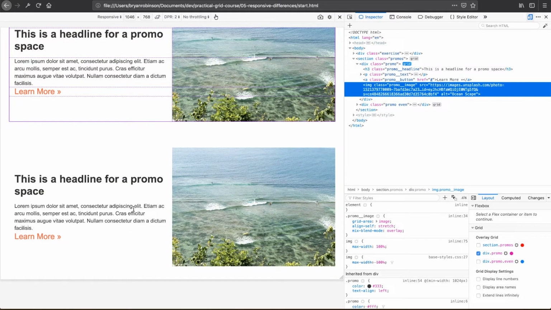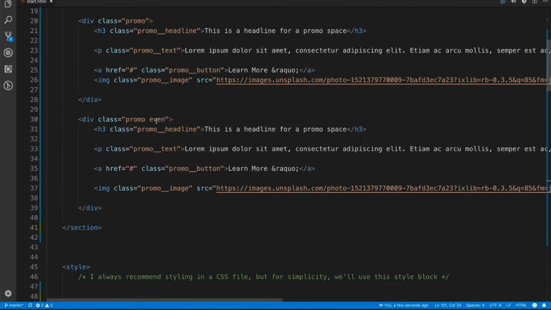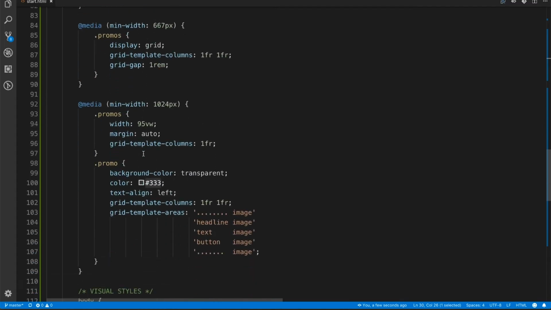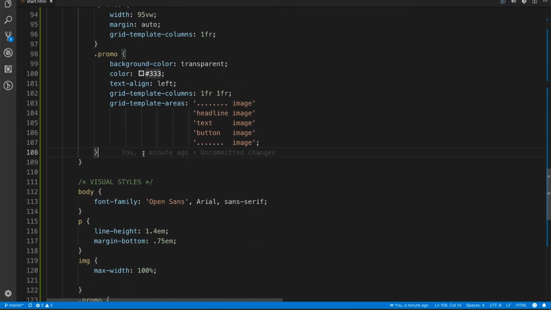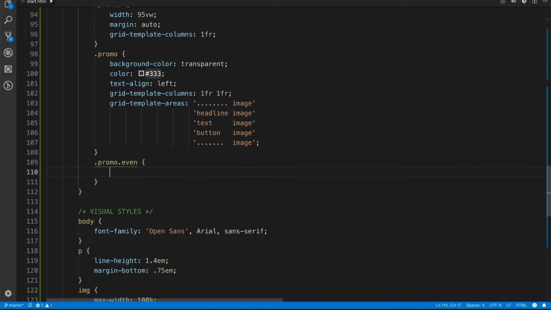But we still have two right-aligned images. So we could go in and create a whole different layout for all this, but we could very easily, since in our HTML we actually have a class of even applied to that second one. You could use nth child if that was your jam. We're going to come into our media query and define out .promo.even. And then we're going to just redefine our grid template areas again. I'm very happy on my A's today, apparently.